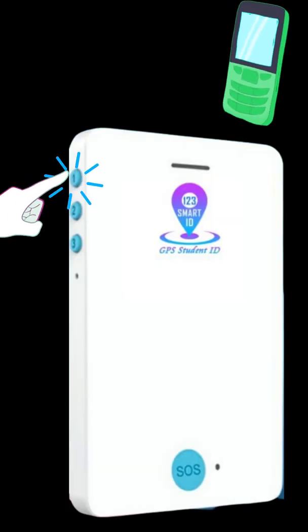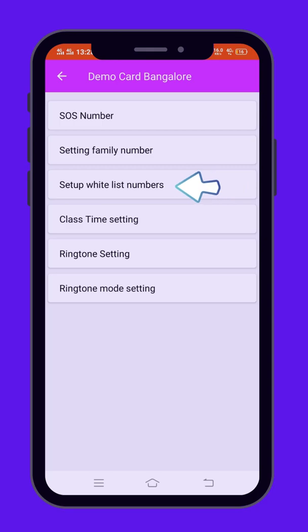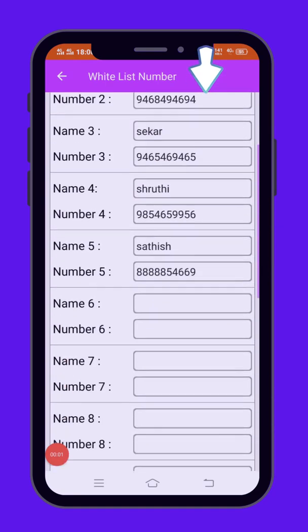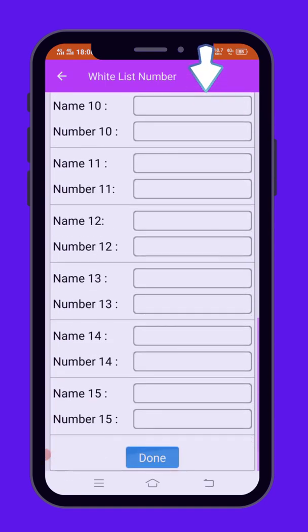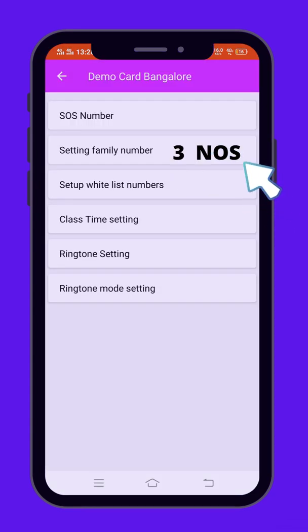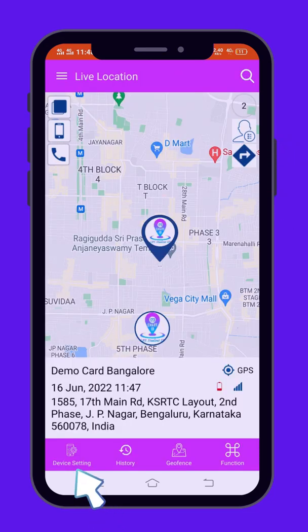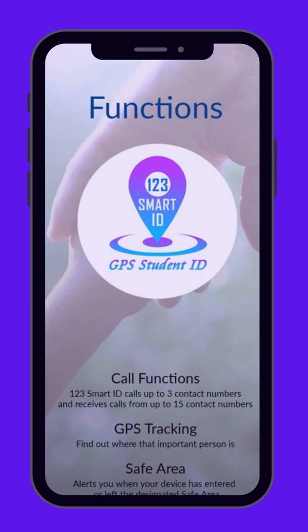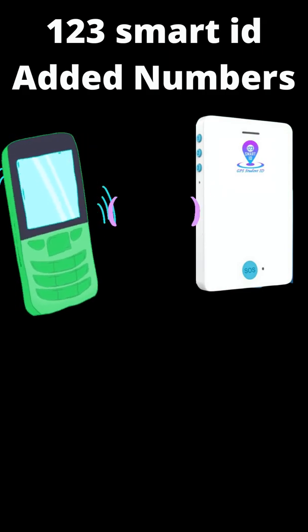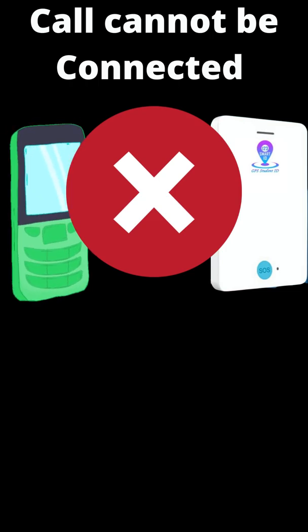This is like a direct call you can make by pressing the side small button, whereas the SOS will be the emergency call. The third option in the device settings would be setting up whitelist numbers. In this option you can add an additional 15 names with numbers, like your friends and relatives' numbers. These 15 numbers plus 3 numbers in the family numbers setting and plus 3 numbers in the SOS, totally 21 numbers you can add in the device settings option. Only these 21 numbers added in the 123 Smart ID application can make calls to the ID card. Others cannot make calls to your ID card. If others call that ID, the call will not get connected.